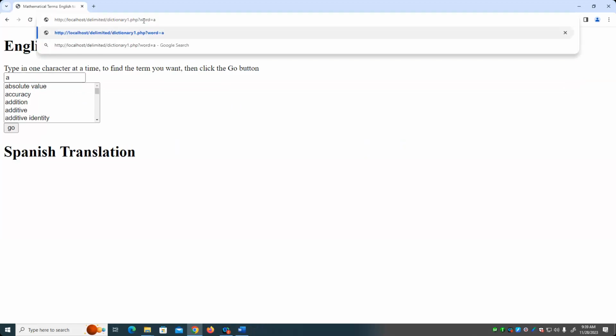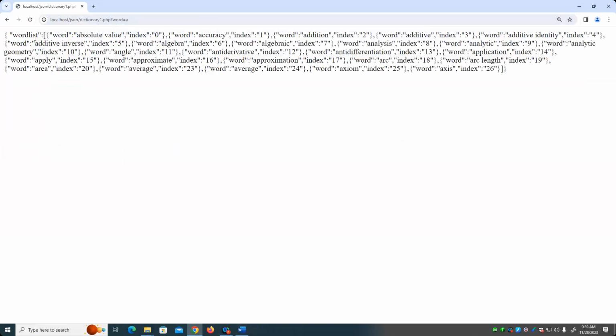But what do we get back from the server now? We get back this. JSON, and you should be familiar with JSON from what we did earlier with the weather application. Same sort of thing, we get back a word list that contains word elements that contain the word itself and the index.